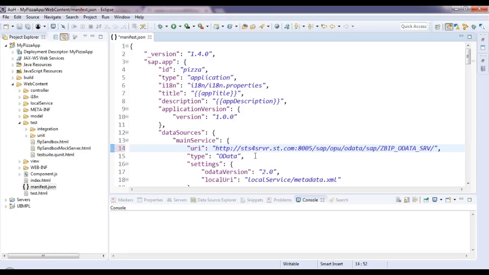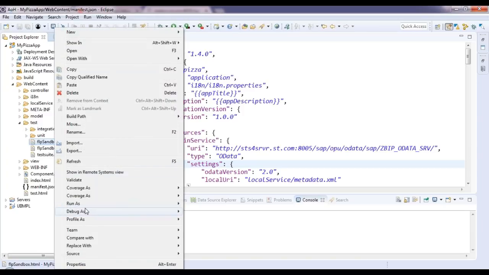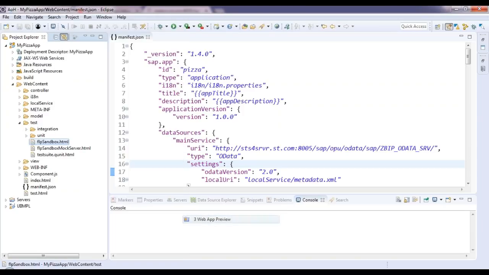Now, one interesting point, guys, whenever you try to access your UI5 application, which is running on localhost, and an OData service, which is running on a different domain, you will get an error called cross origin resource sharing issue. So I'll just save this and try to run it with the Sandbox server. So right click here and run this application from the Sandbox server. So I just right click, run as web app preview.